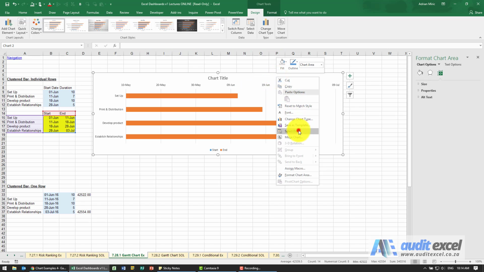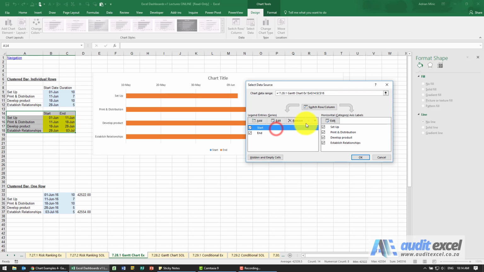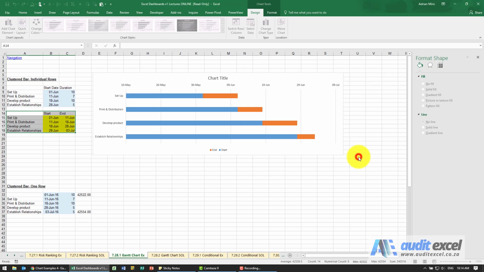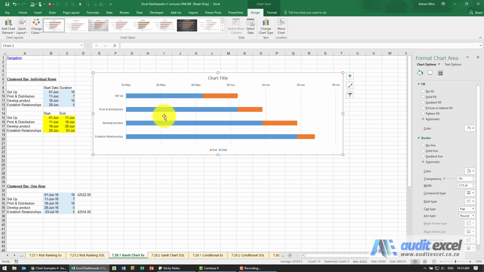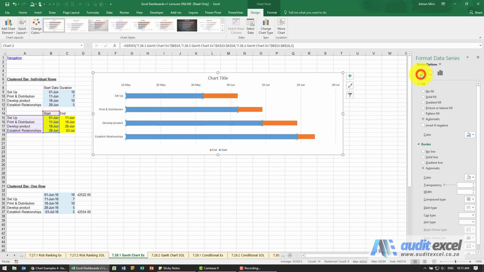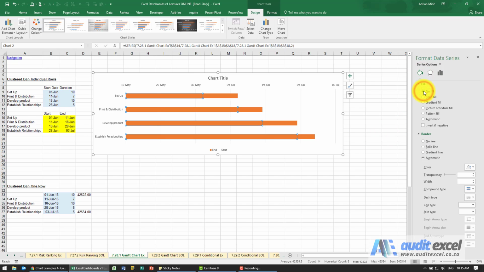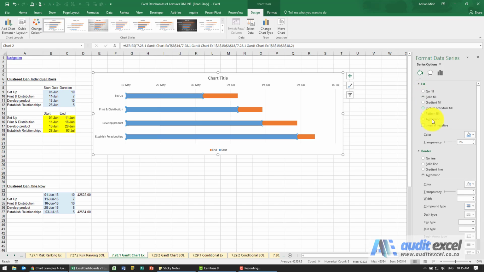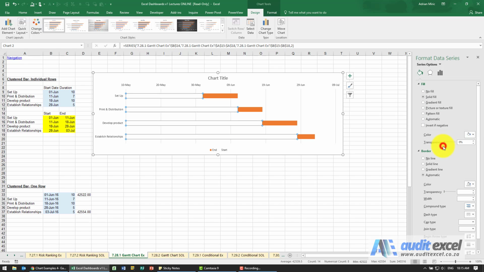So I'm going to go and say Select Data, and I'm going to tell it that the start must change priority. So now what we've got is kind of correct, except these blue here need to disappear because I want the orange to look like it's hovering. To do that, I can right click here, Format Data Series, and say that the fill, for example, has no fill. See, that's not going to work. So now I'm going to say solid fill and maybe make it white, because we have to try and make it hover. So the white kind of works.